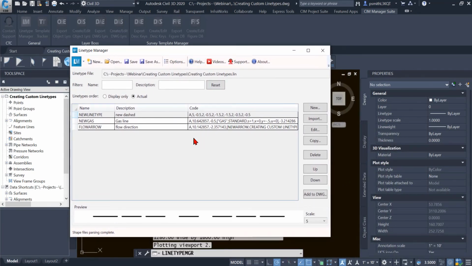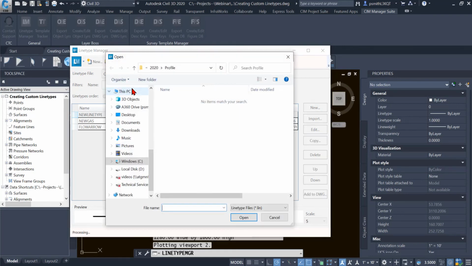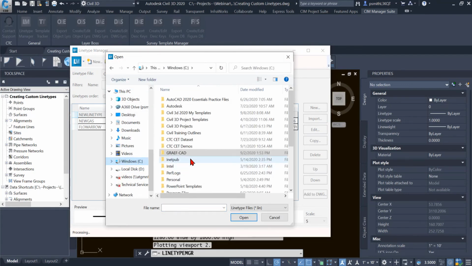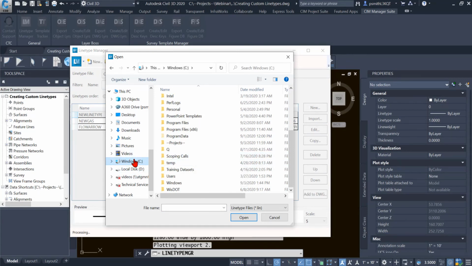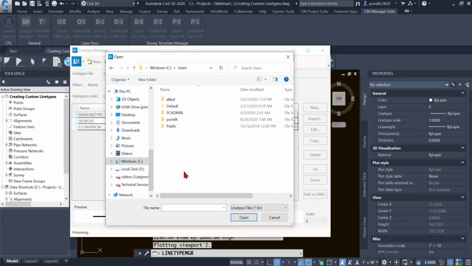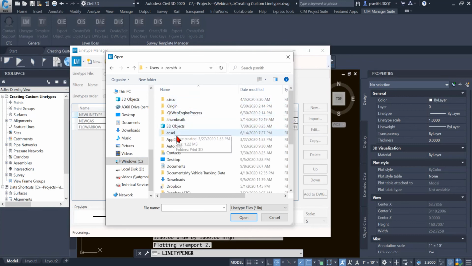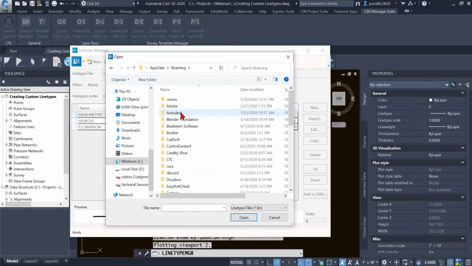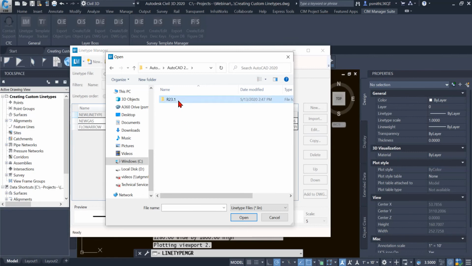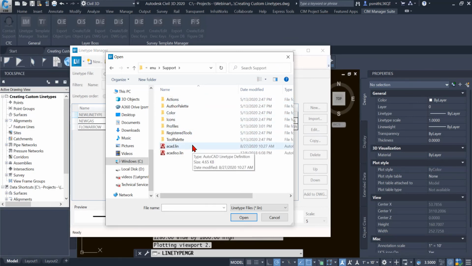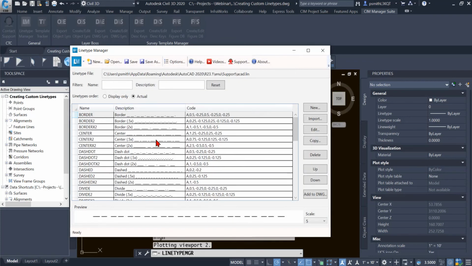Alright, so here I'm just going to go and find the regular open, use that path that I used before, users. What I'm doing here is I'm just opening up the default acad.lin folder.